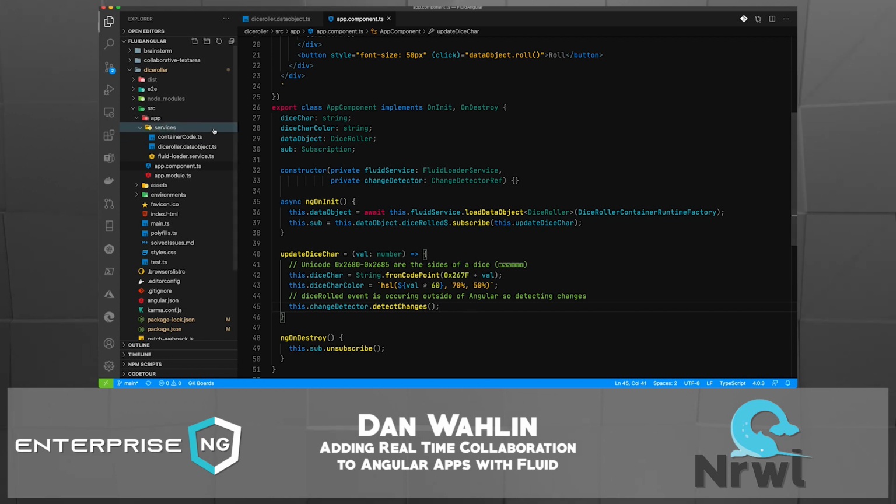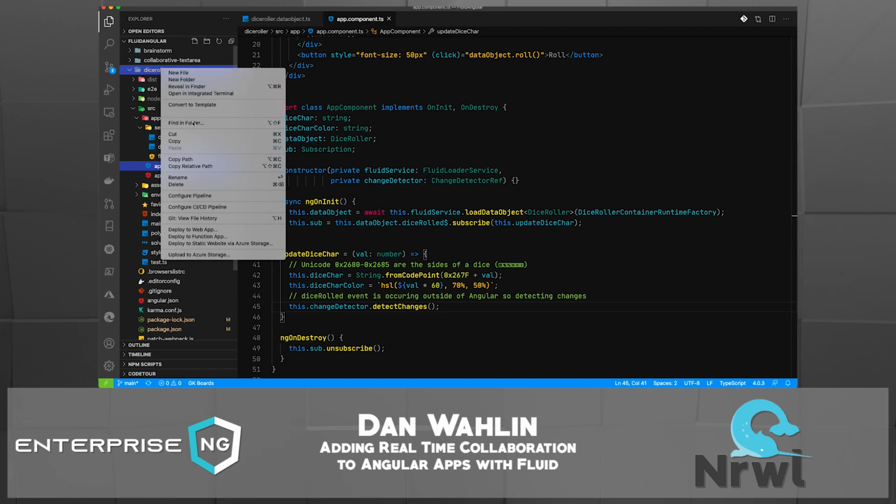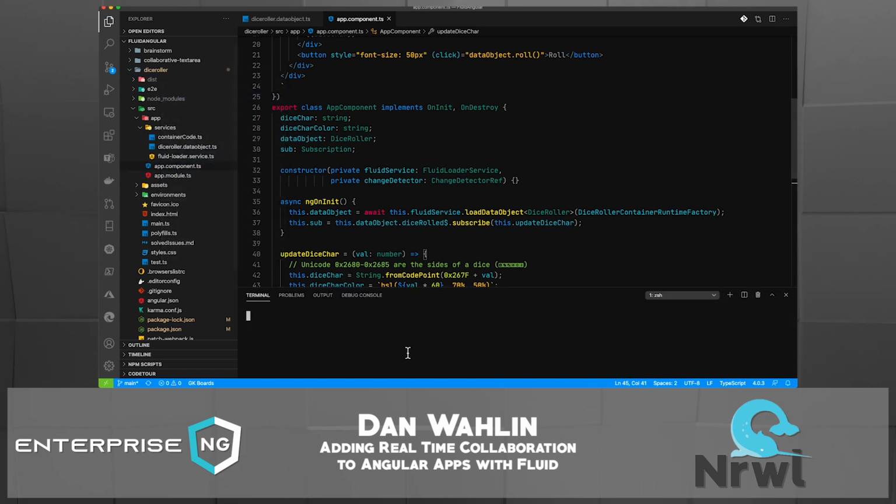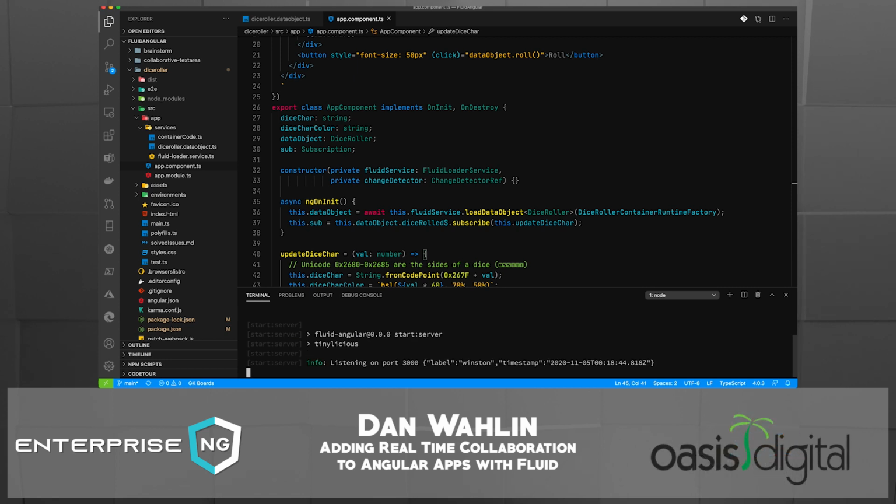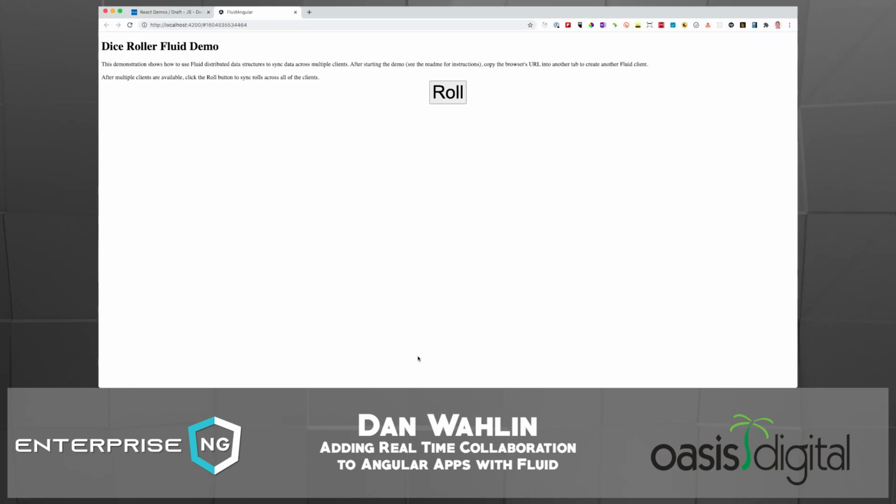Now, to run this simple app, we can just go to the command prompt at the root of this folder, and we can go ahead and try this out. So I'm just going to run npm start. Normally, you'd have to run npm install first, of course, but we'll run start. Now, this is going to launch a local Fluid server called Tinylicious. Interesting name, yes. And that will allow us to try this out locally as if we had multiple people involved.